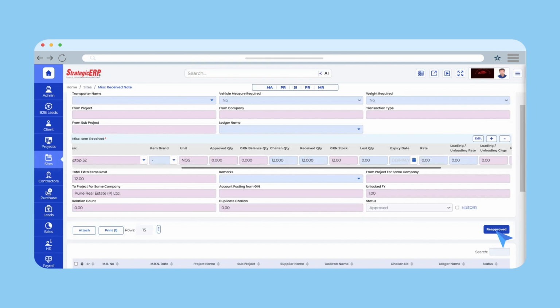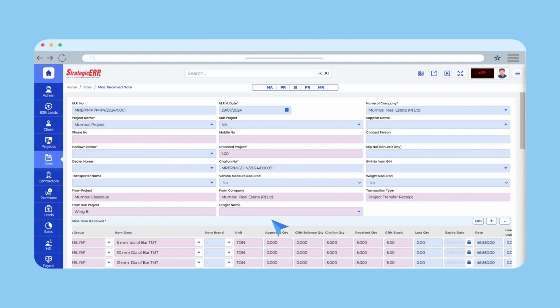Click on Save and follow the necessary steps for approval. This action adds an opening stock entry to your selected godown. To add or receive materials from a project or godown, let us see how to create a project transfer receipt.